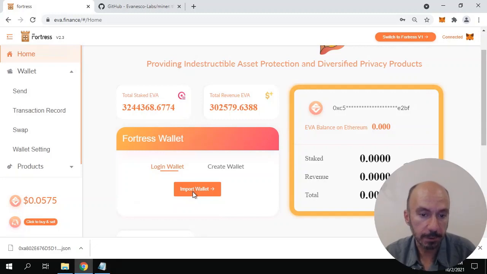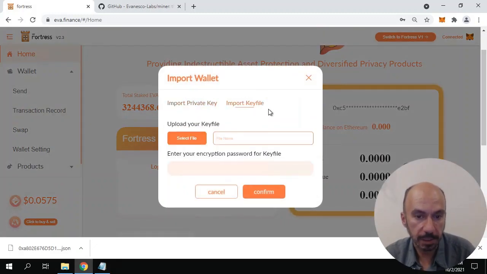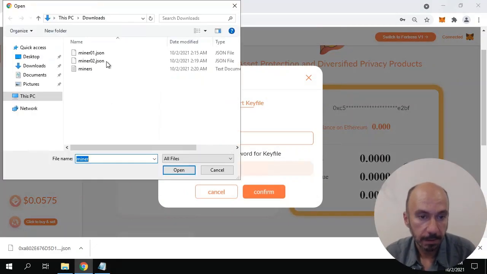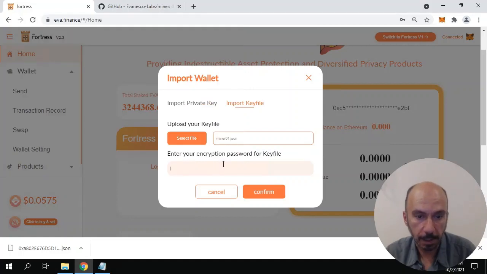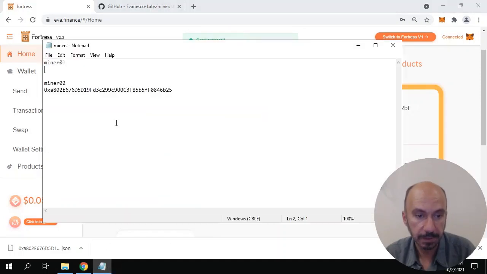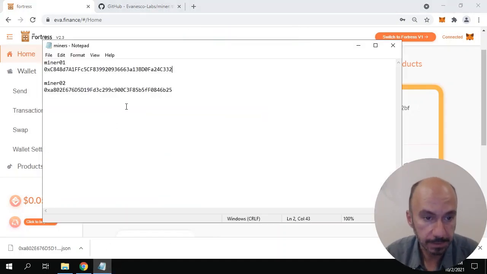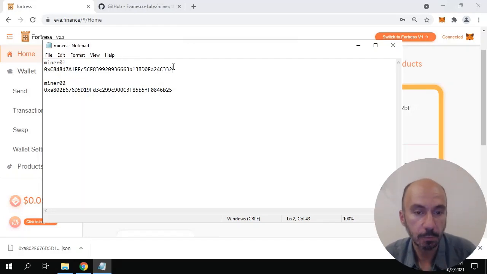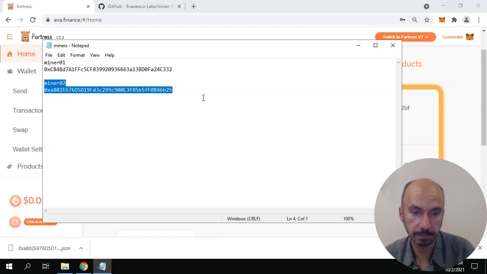I'm importing one wallet using the key file, miner 01, and I need to type the password I used. So there it is. I can copy the wallet address here, and there it is. I have 2 different wallet addresses for, let's say, 2 miners.